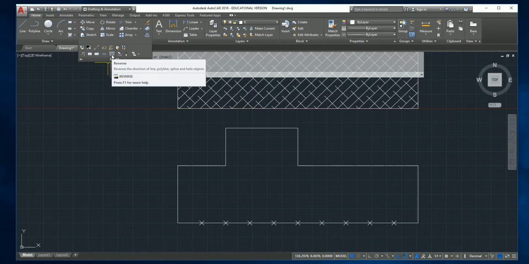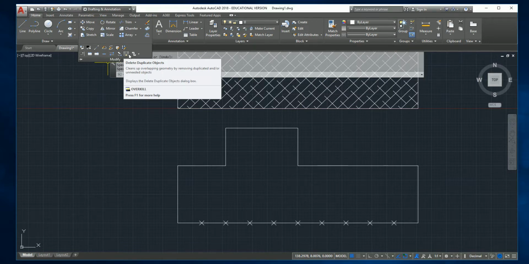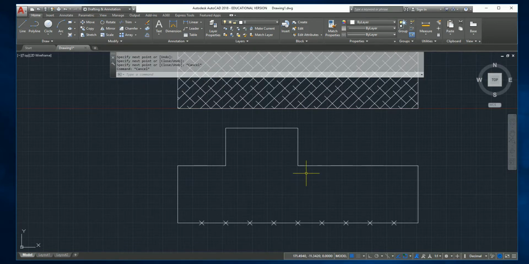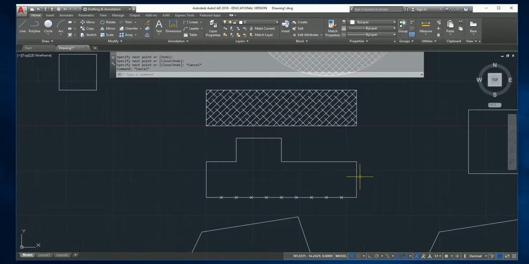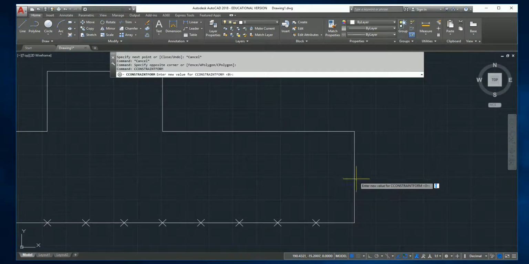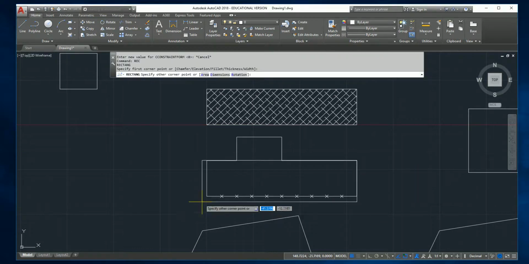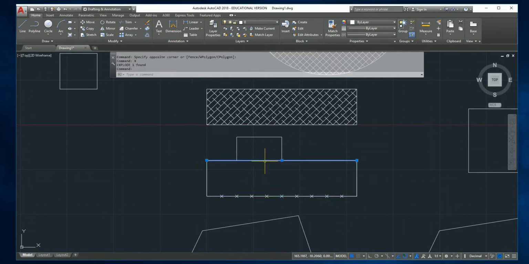What are the rest of these? Reverse. That you're not going to copy a nested object. Delete duplicate. So, if you accidentally, which Klaus had this earlier, so let's just say I drew another line and I exploded it, right? And I have a line on top of a line on top of a line.